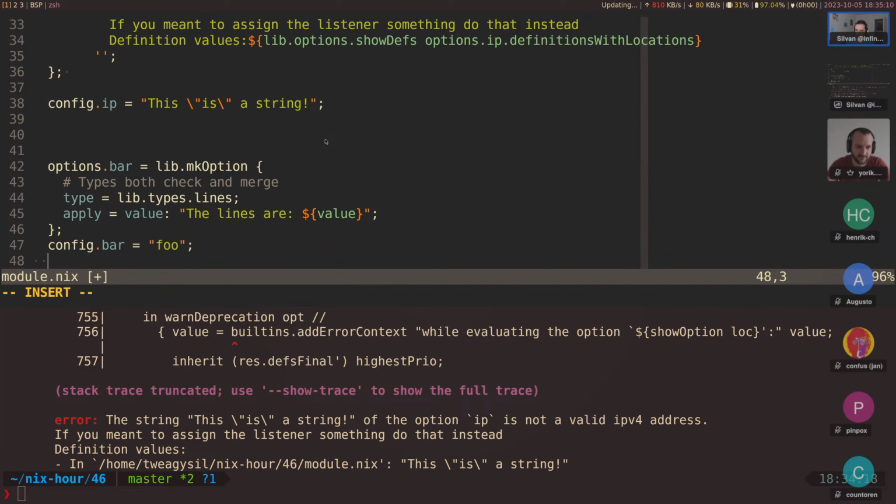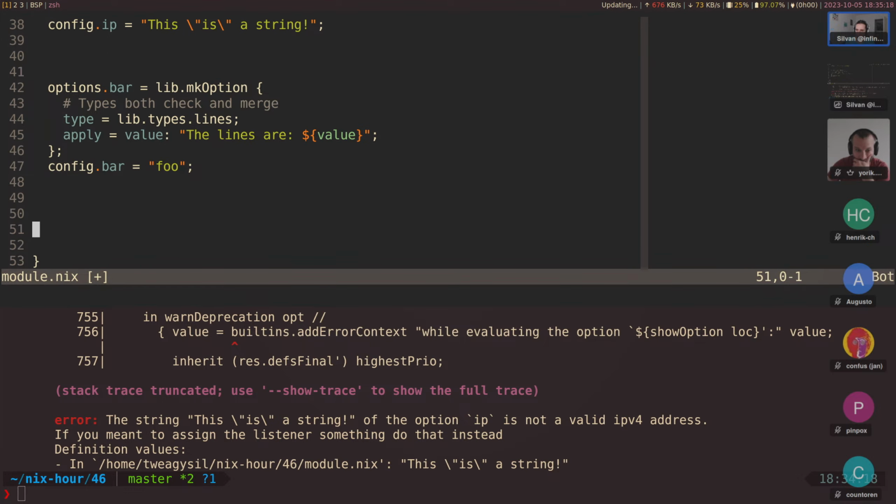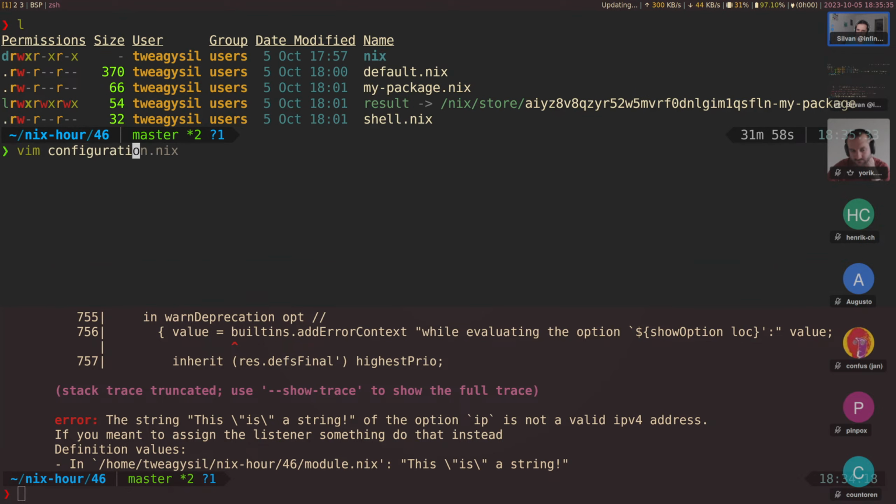So yeah, let's look at that. Right, but by default, assertions are not, at least yet, part of the module system itself. They're mainly just a NixOS addition. And so how can we best show this here? Yeah, we might have to write a NixOS module. So let's do that. And for this, I will write a configuration.nix.